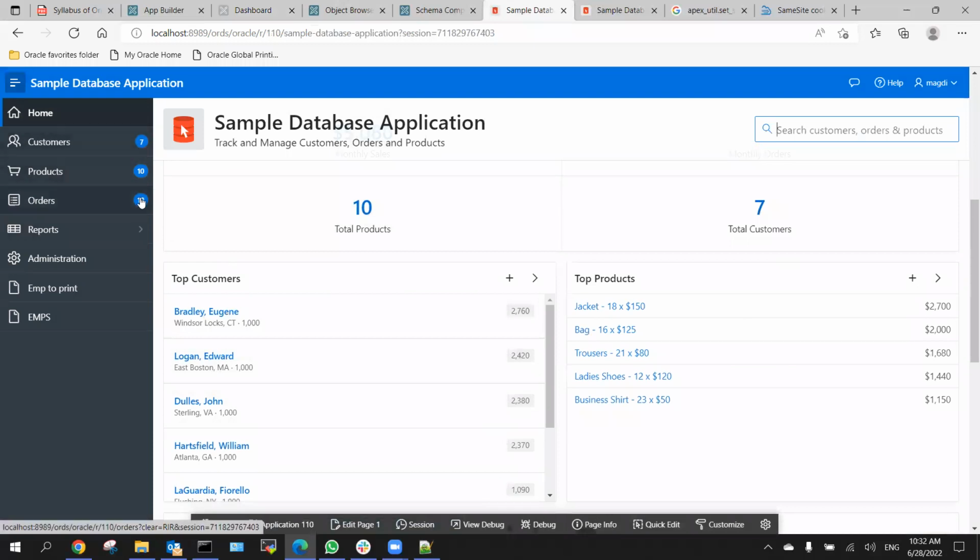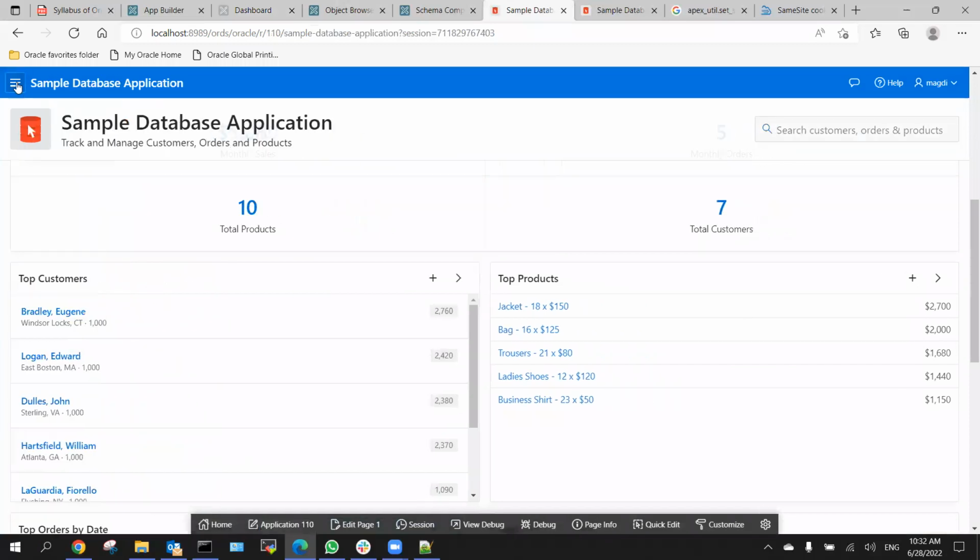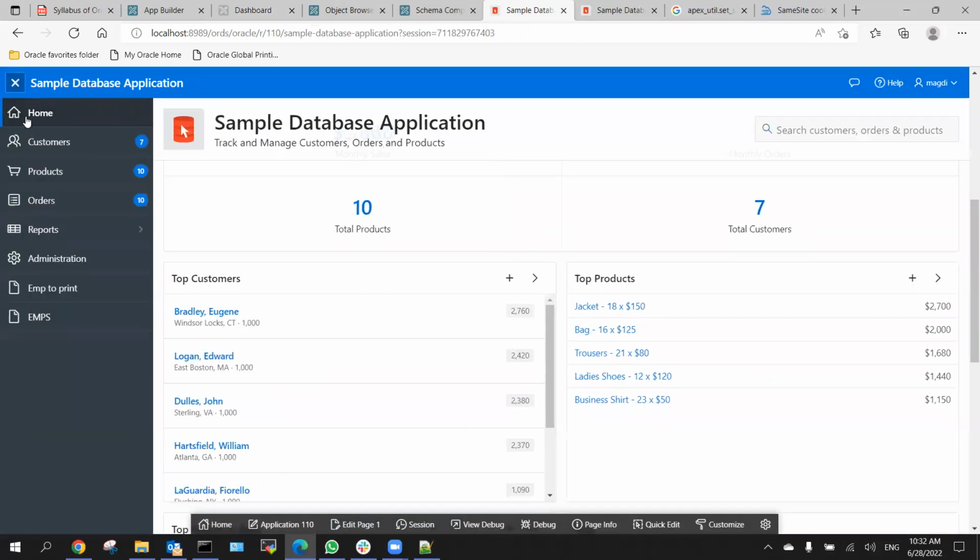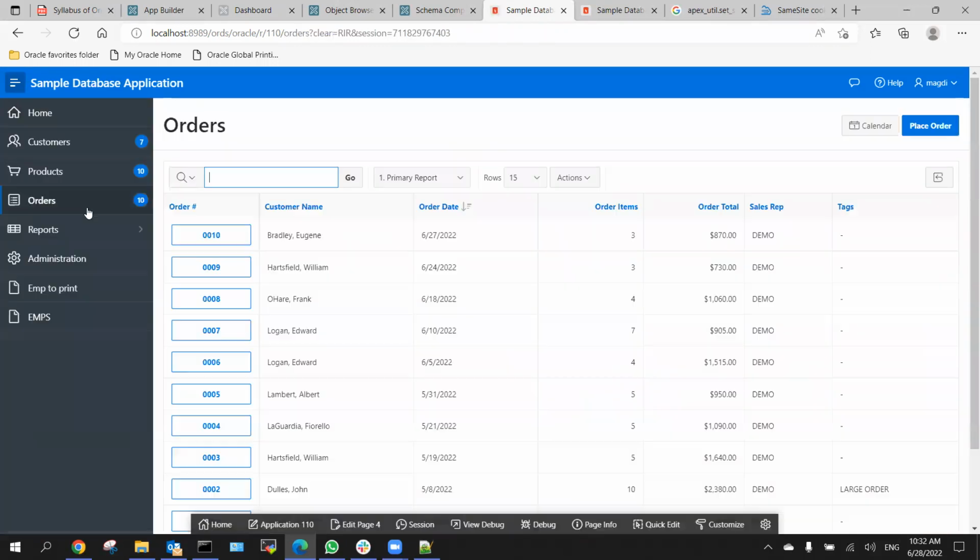This number displays how many orders I have. If you press on this, you will get a bigger view of your screen. If you press on the burger icon again, you will see your navigation. This is something cool.